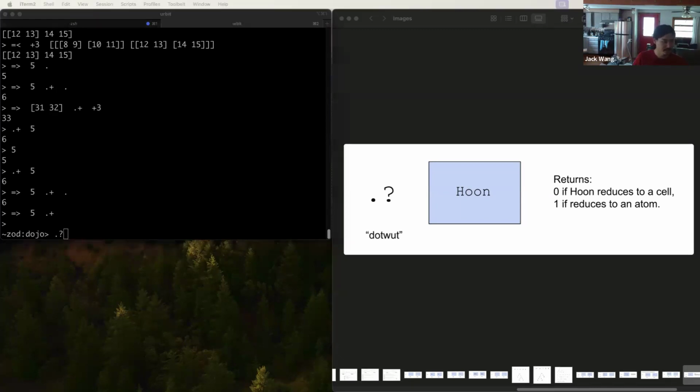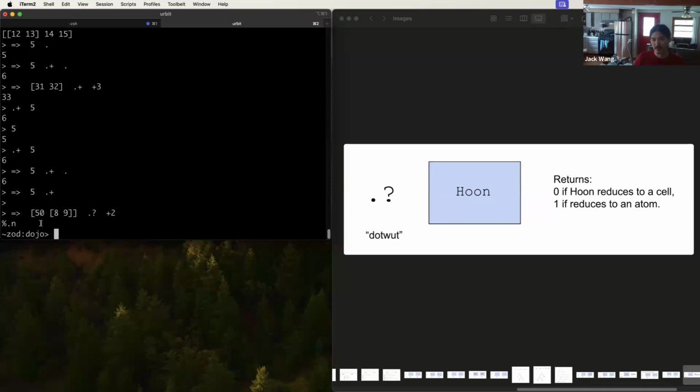So for example, this piece of code sets 5 8 9 as a subject, and we're asking, is the thing in address 2 a cell or an atom? We're going to get a no. This no is actually a 1 underneath. It's going to say no, this is not a cell, this is an atom. This 5 right here.